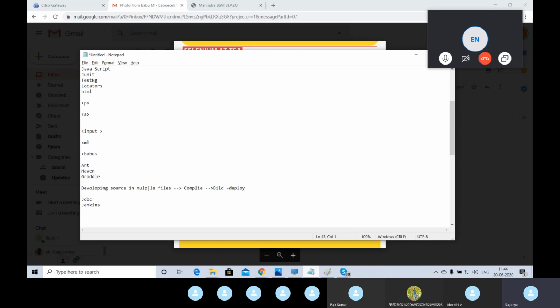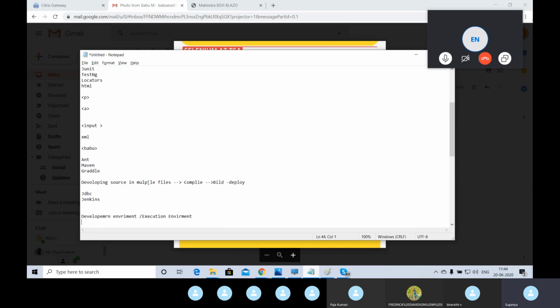Now, in the real-time industry, there will be a development environment and there will be a separate execution environment. The development environment is nothing but the place where we are going to develop your program. Let's say you can take Eclipse. Everybody, at least some people are aware of Eclipse, right? Where we can develop our programs. So we can use any IDE to develop a program.